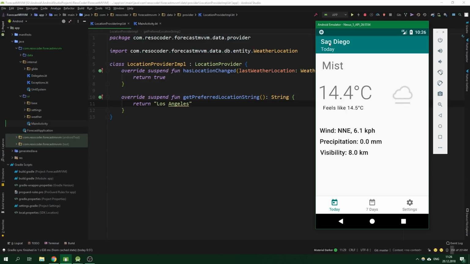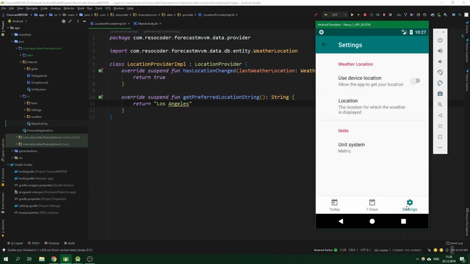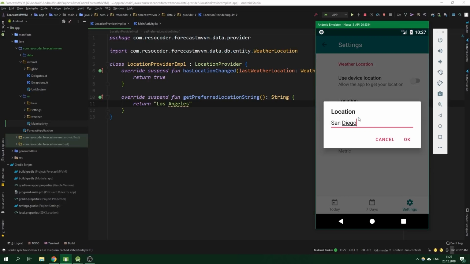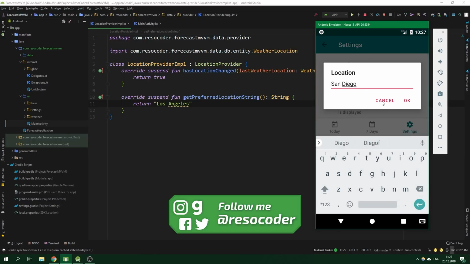By the end of this tutorial we will have created something which looks like this. We have San Diego over here, and when we go to settings we can see that we are not using the device location, and surely the custom location is set to be San Diego.